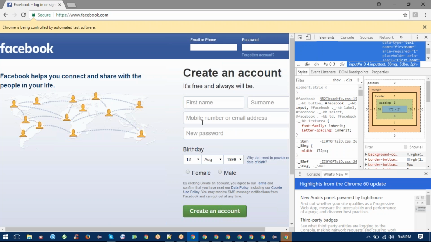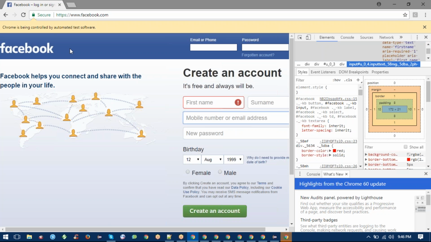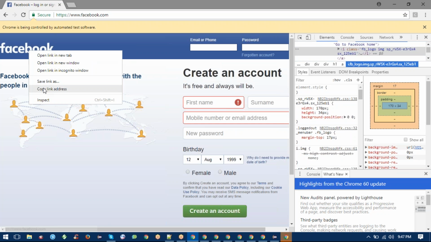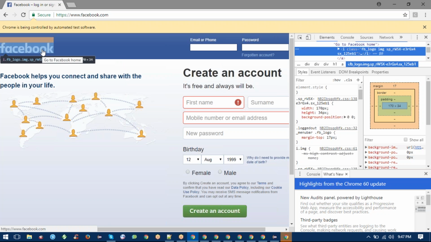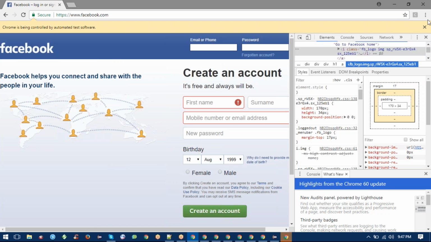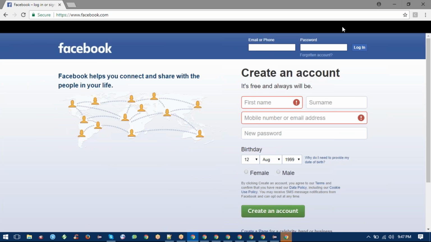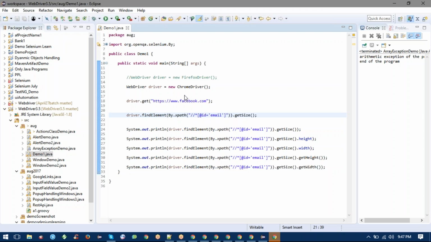Fine guys, if we take this element, any element you can take, right click inspect, and when we are mouse traversing, it's 170 by 34. So that information is coming for each and every web element. Fine. So how are you going to get it via program? There are some techniques via which we can get it.